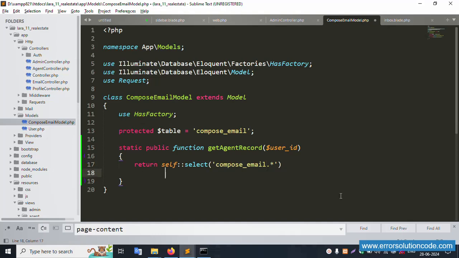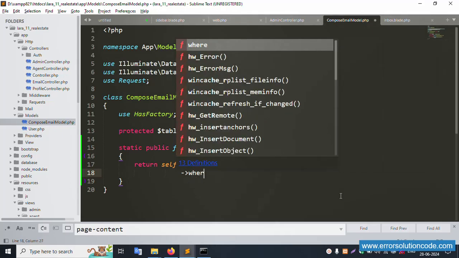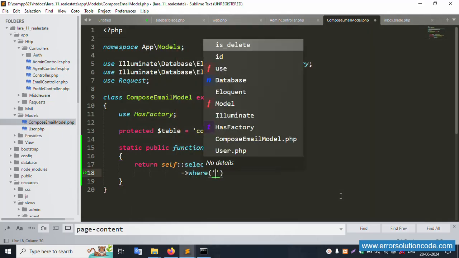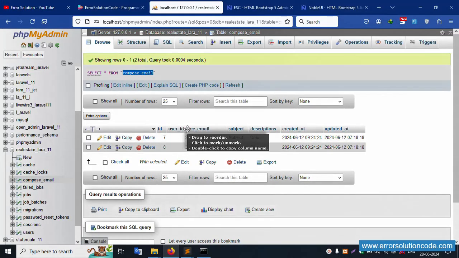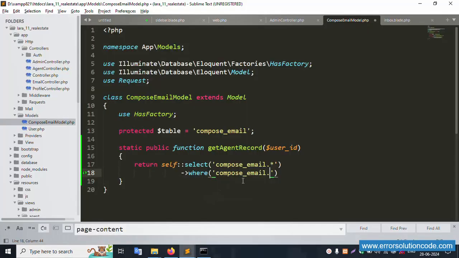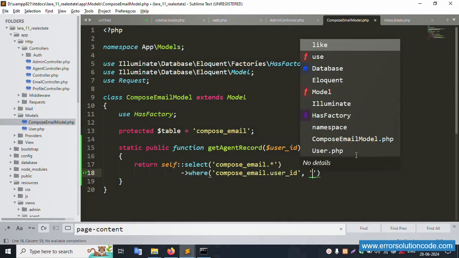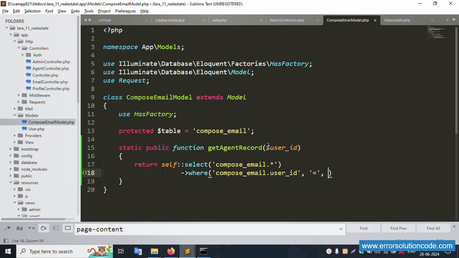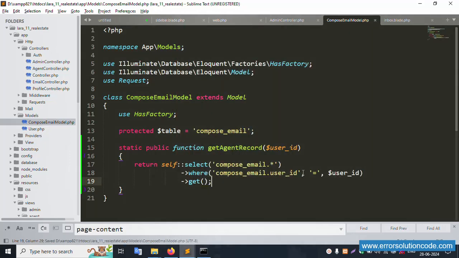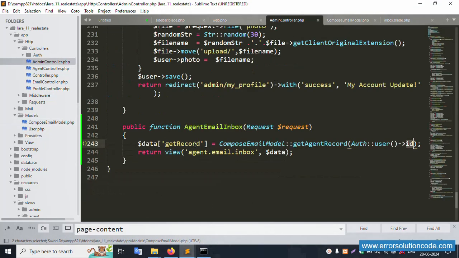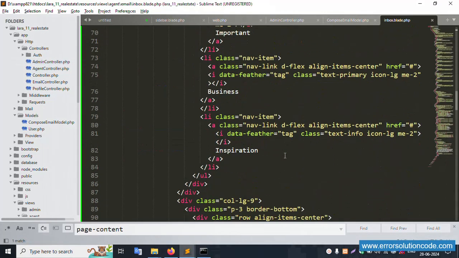This where, in this name is available. This name, same here, name dot user ID is already available. Same name, copy this user ID, paste here, equal to this ID, user ID set. Same here user ID, and last is get. Successfully set. Let's copy this name in this data pass here. Copy, and inside this available $get record.